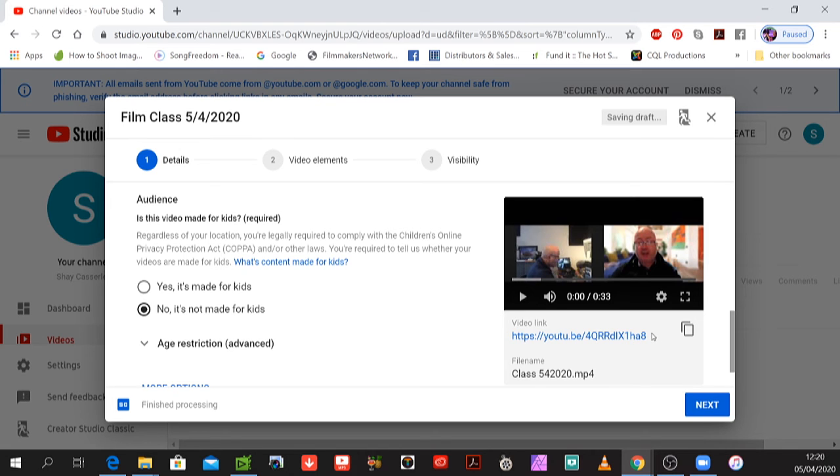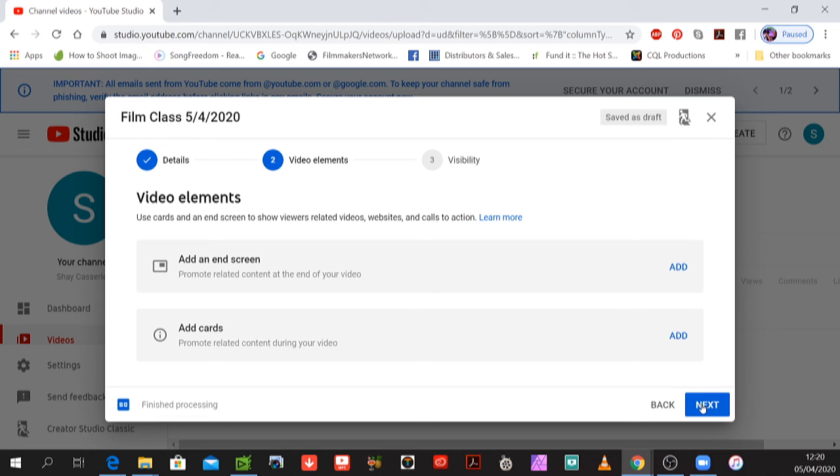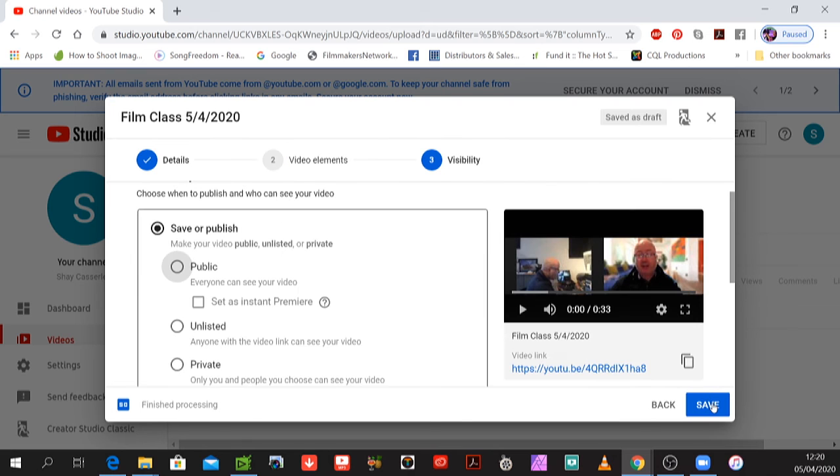There's your video link. So at this stage, if you want, you can copy your video link to email to your group. So copy your video link. It's copied to your clipboard. Then I click on next. Then I don't want to add an end screen or a beginning screen or a card, so I click on next.